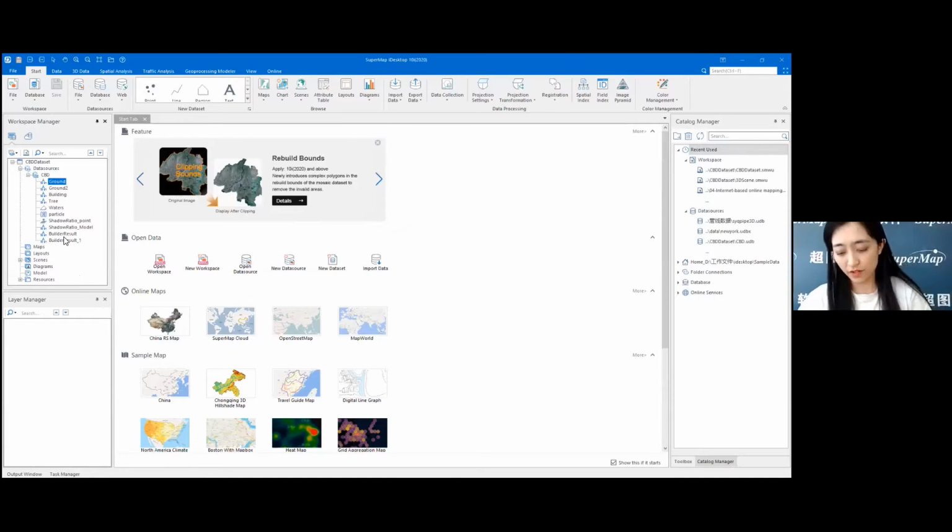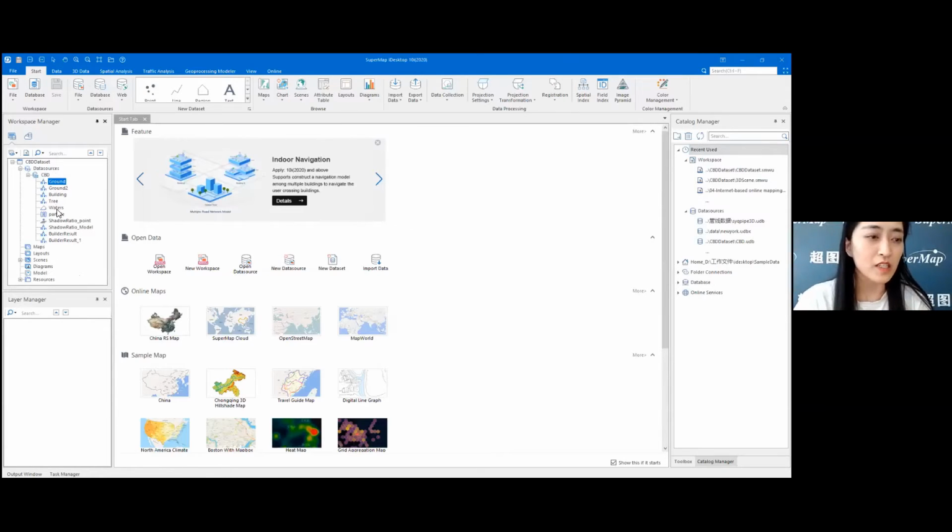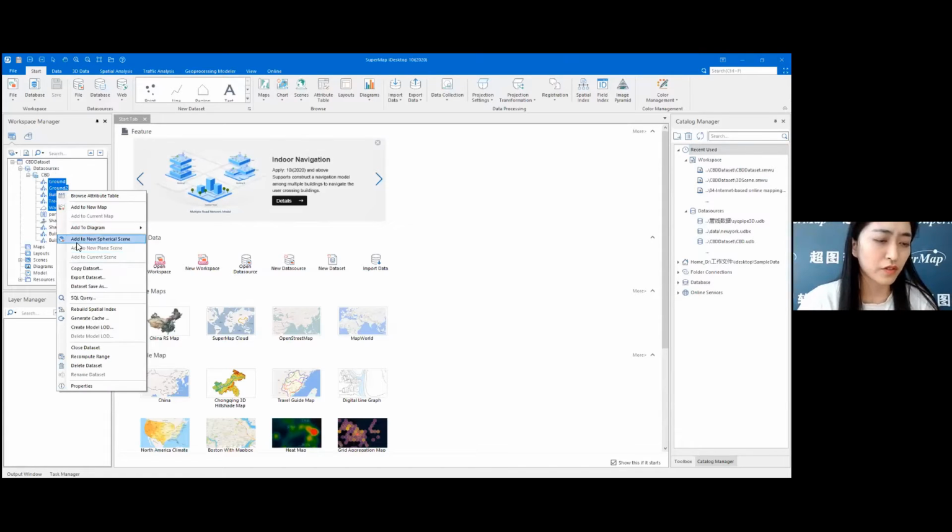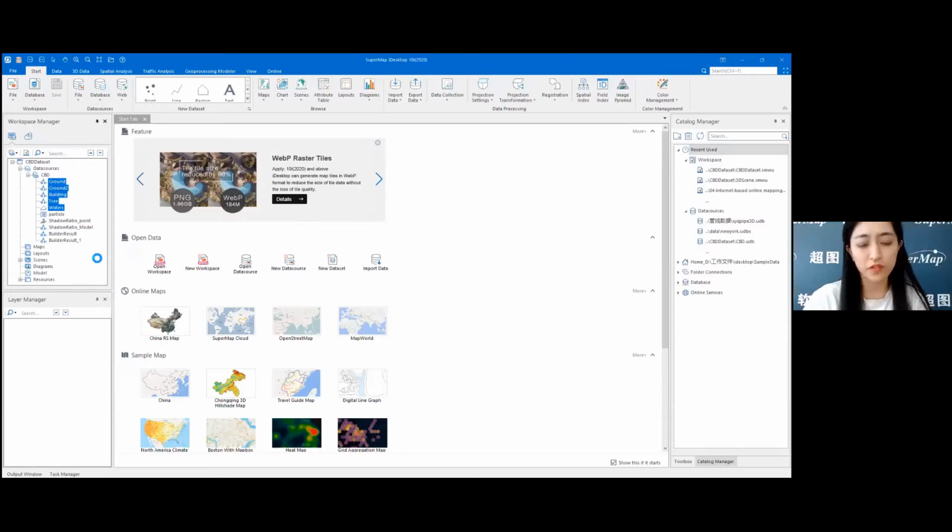Okay, so let's do our first step: add this data to the new spherical scene. Right-click this data and add it to the new spherical scene.